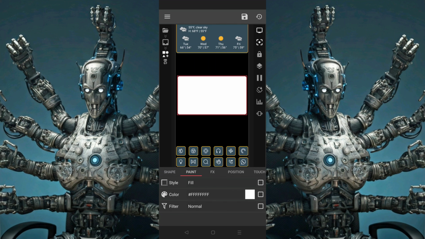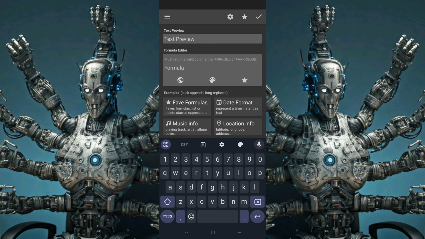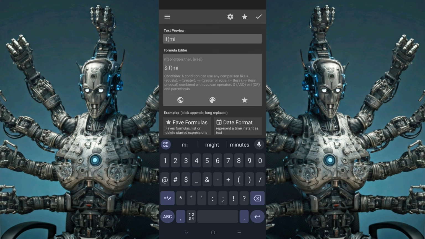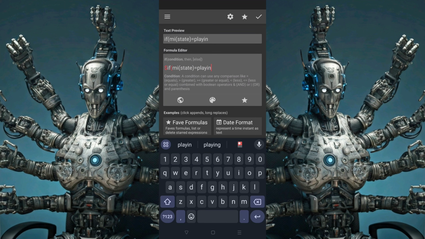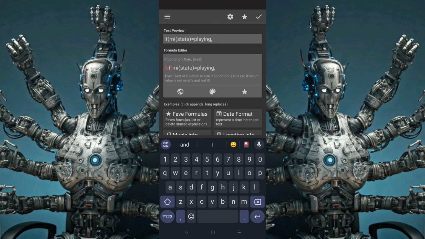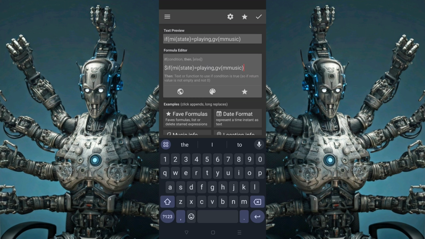Then from here, we're going to go over to paint and change the color so that it dynamically changes as needed. I'm changing it from the color picker mode to formula. Here we're going to enter a formula: if the MI, which is a music player, state equals playing, then I want to use my preset global variable, so check the global variables for setting those up, of M music. That's the muted color for the cover art that's playing, blended with 50% of black so that it makes it a little bit darker and it's easier to see the elements.